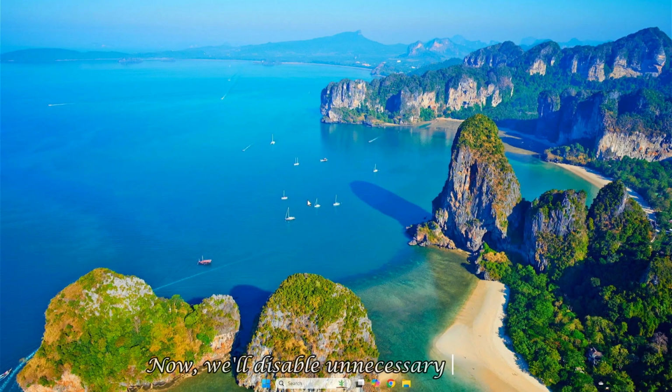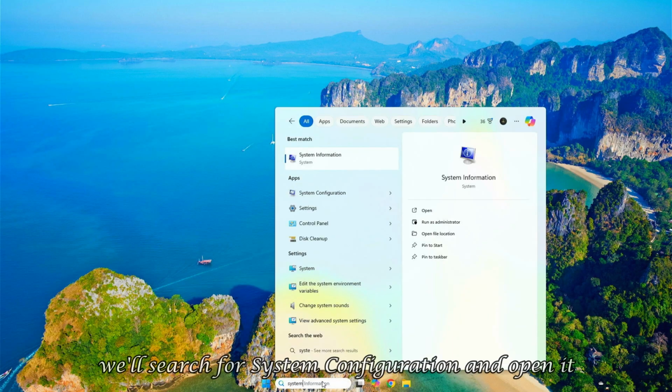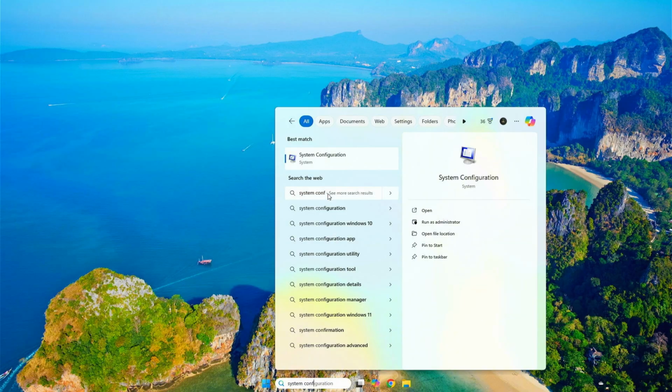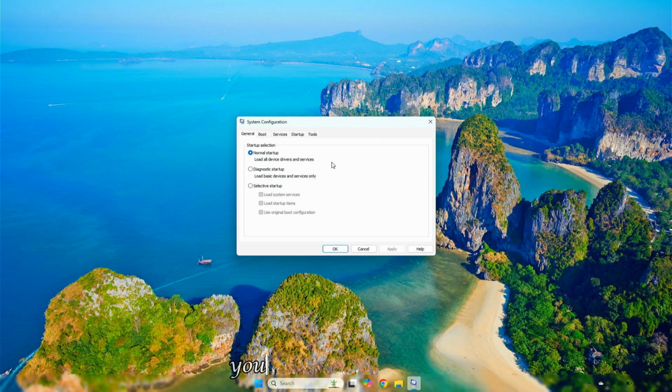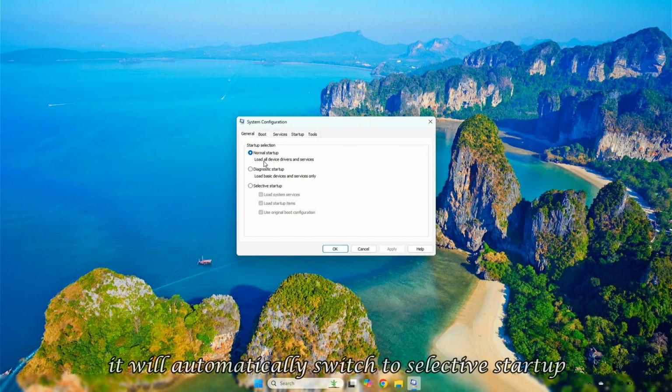Second step, system configuration. Now we'll disable unnecessary services through system configuration. To do this, we'll search for system configuration and open it. Under the general tab, you'll see boot options, but we won't make any changes here because once we disable unnecessary services, it will automatically switch to selective startup.